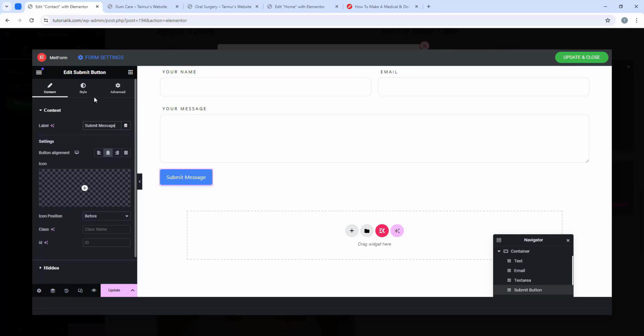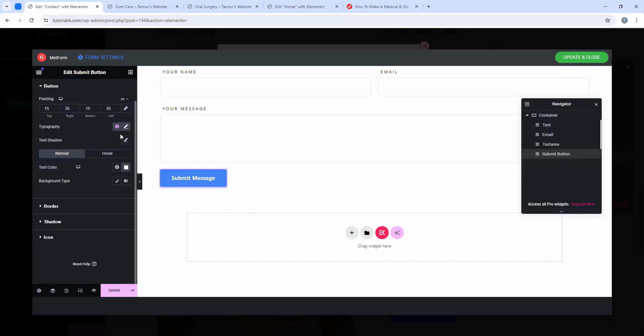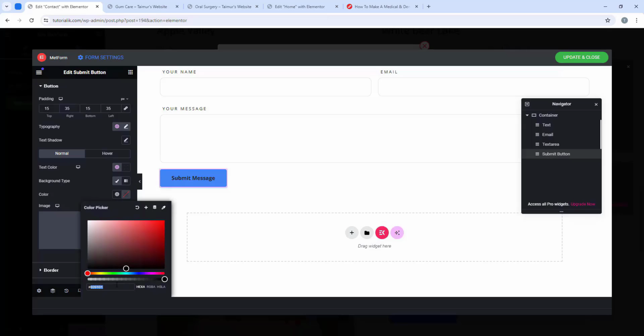First of all, I'm gonna go to the style tab, and on the padding, I'm gonna unlink the values. Then I'm gonna type 15, then 35, 15, and 35 pixel. Then I'm gonna select the typography, our accent global. Now I'm gonna make the button's text color the primary color. Then I'm gonna make the background color. Let's type CVF2FE, and we're gonna have this color.